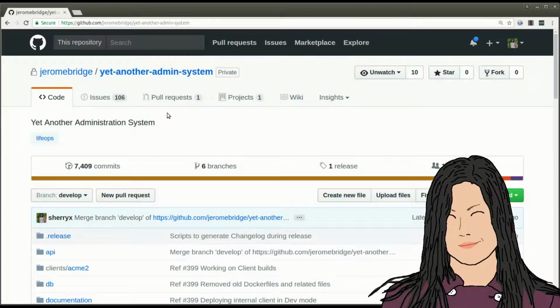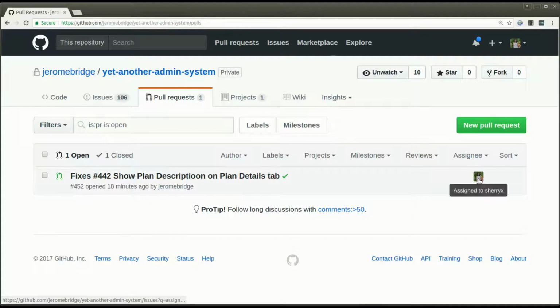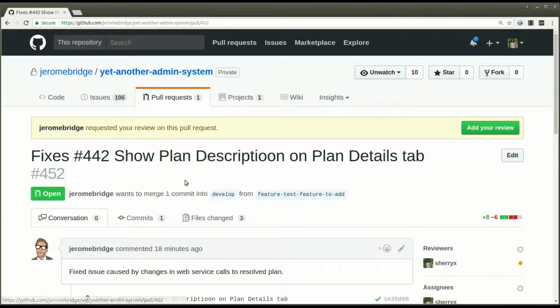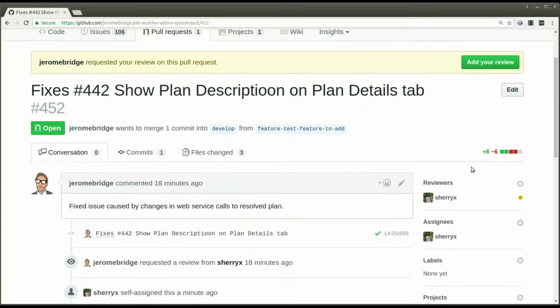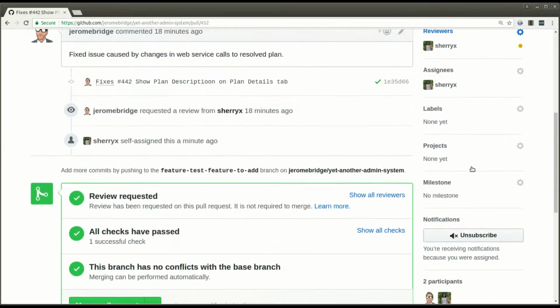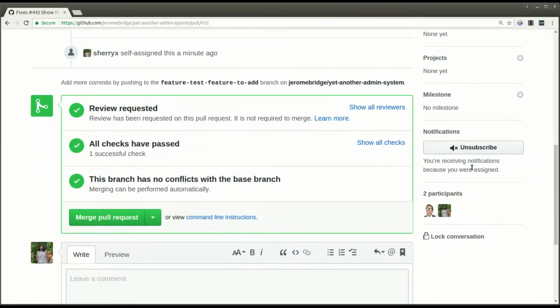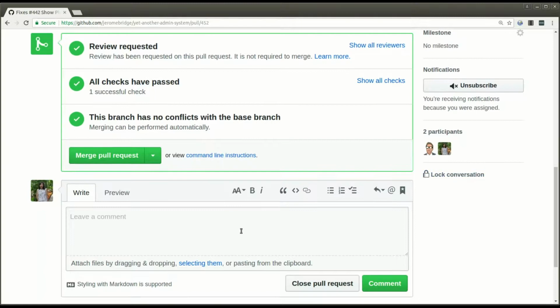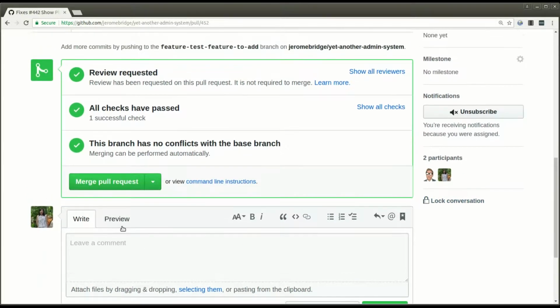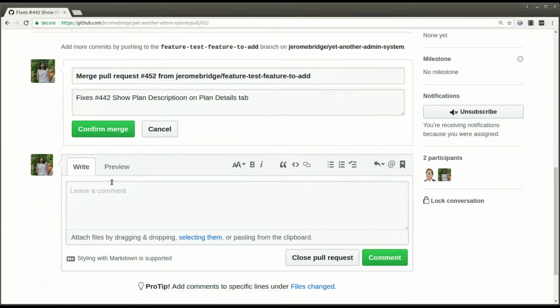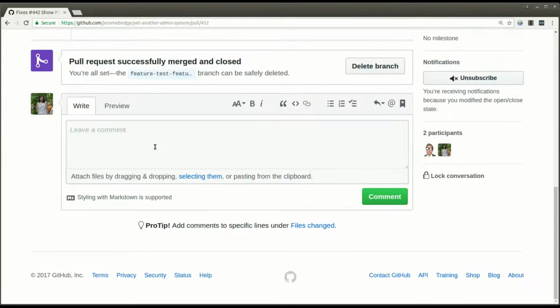Now, when Sherry comes to the GitHub repository page, she will see there's a new pull request. She clicks on the Pull Request tab to see our new pull request we created and assigned to her. Once here, she can review the changes and decide to comment back to the developer or click the Merge Pull Request button to bring the changes into the main development branch. She decides to click the Merge Pull Request button and pull the changes in. At this point, she could also delete the feature branch by clicking the Delete Branch button. The changes are now merged into the main development branch, and the pull request is marked as merged.